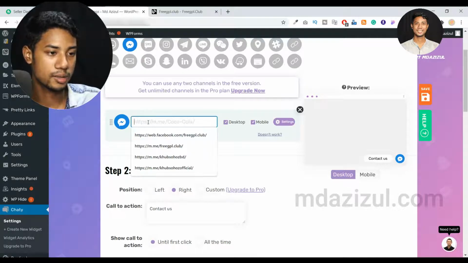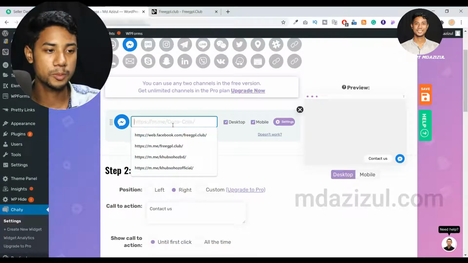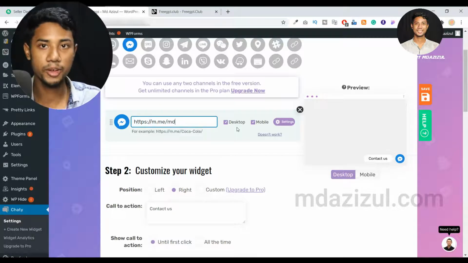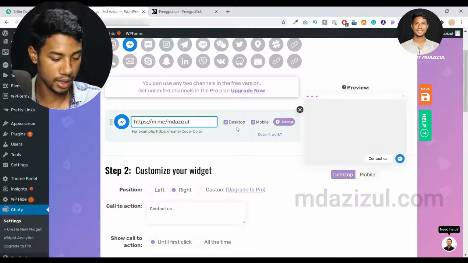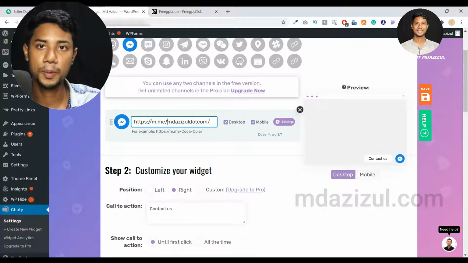And here as you can see, this option, you just need to input your Facebook page URL. So let's add my Facebook page. So just simply add here https and then m.me, then type here your Facebook page name. So my Facebook page name is mtajijol.com, and then a slash, and as you can see, mtajijol.com. Okay, so this is my Facebook page ID.